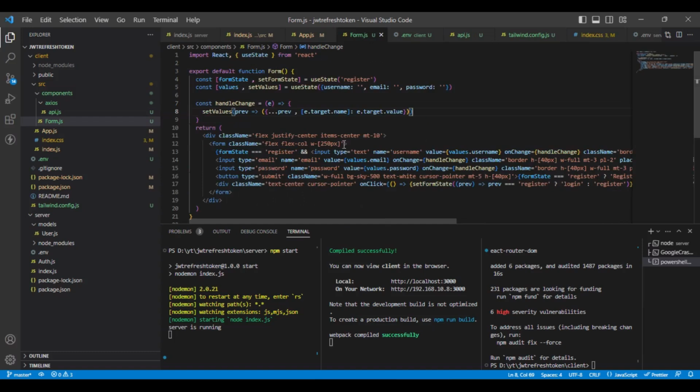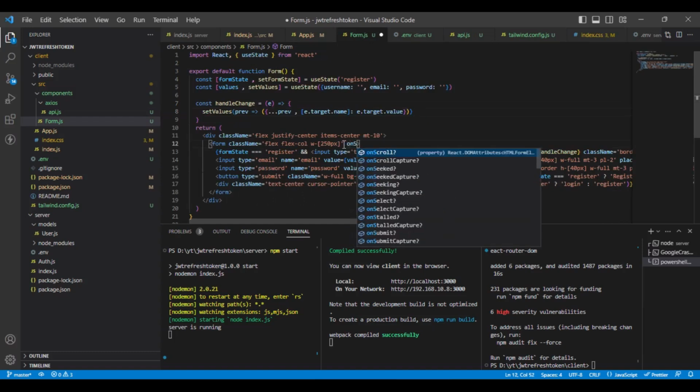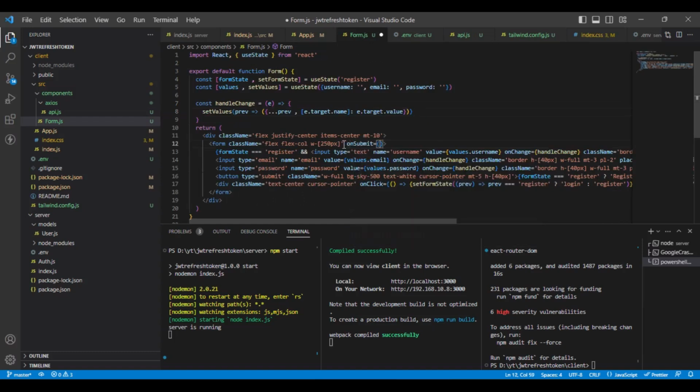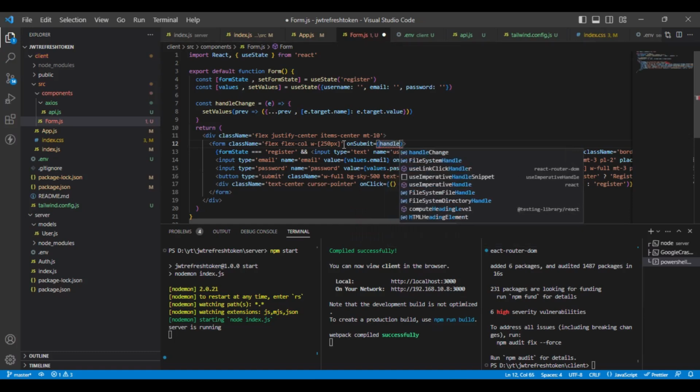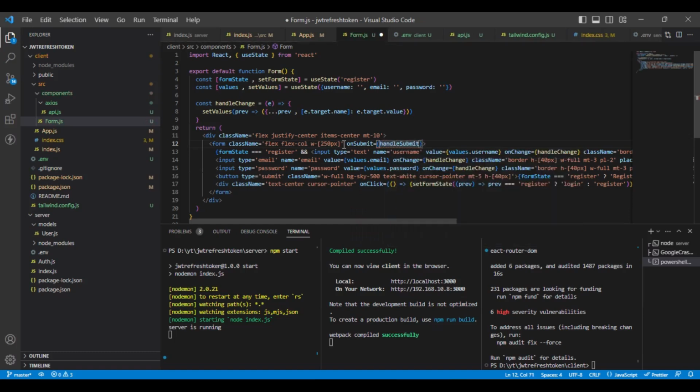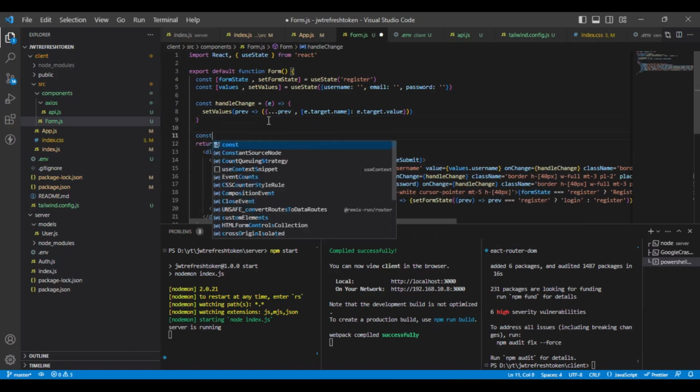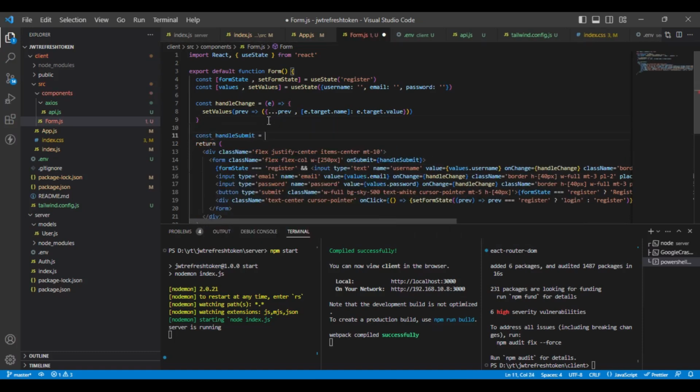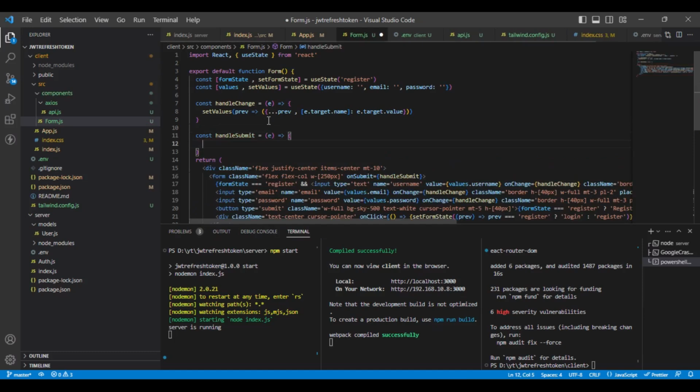Okay, so now this form onSubmit will call this handleSubmit method that we will create. Okay, so let me create this handleSubmit method, and this will take an event as well. So first we will prevent our page from reloading.